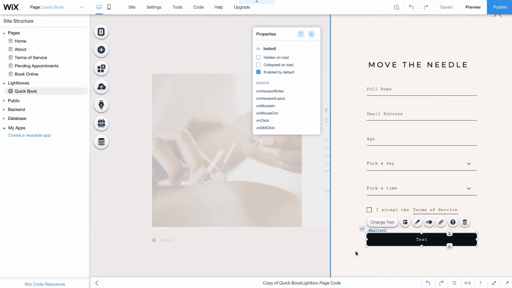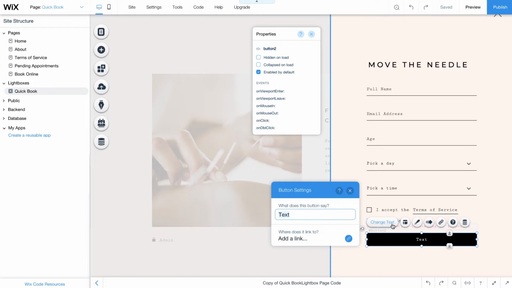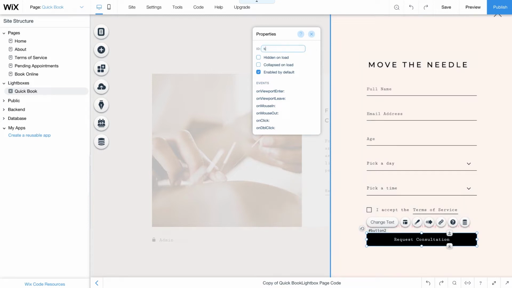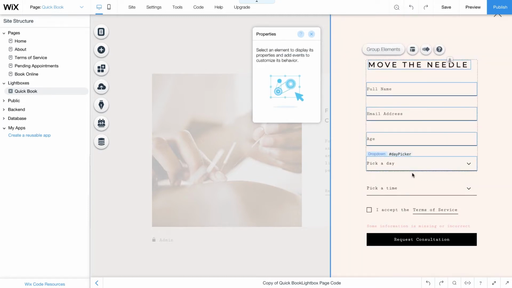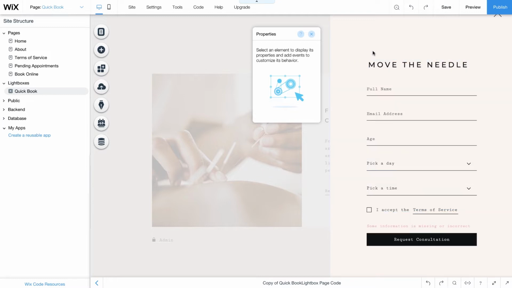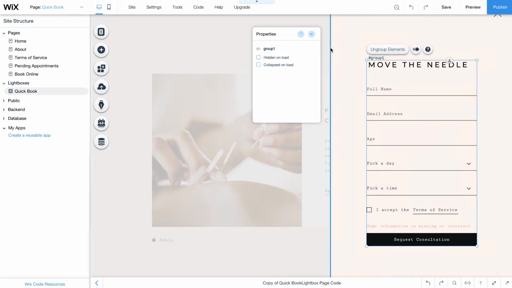Then add a Submit button so clients can complete their booking request. Add text to the button that tells clients what you want them to do, like Request Consultation. Then change the button's ID to Submit button. All of these IDs will be used later in your code. Now select all the elements in your form to group them. Then click Group Elements. From the Properties panel, change the ID of this group to Form Group. This will make your form easier to work with when adding code.